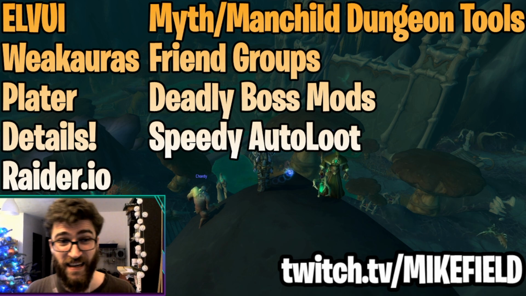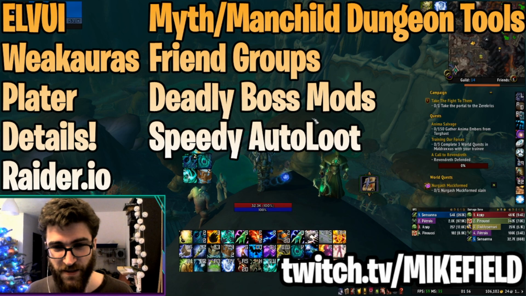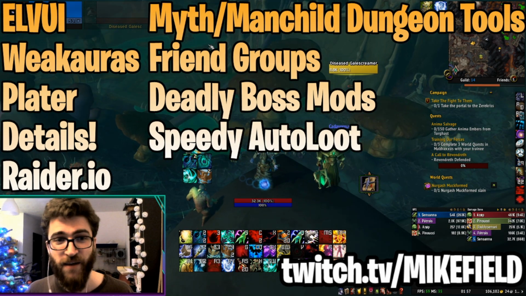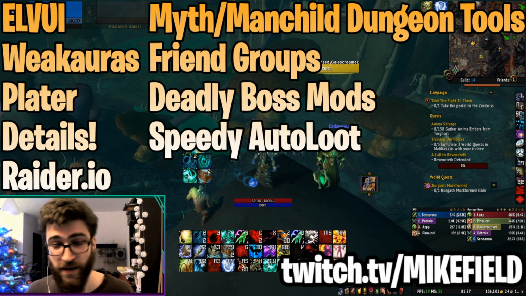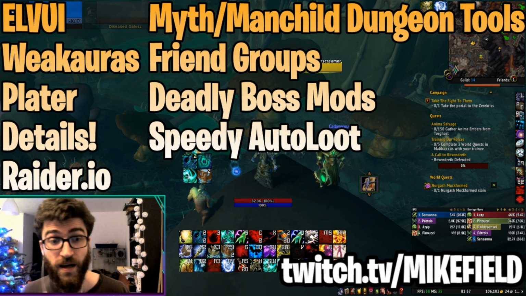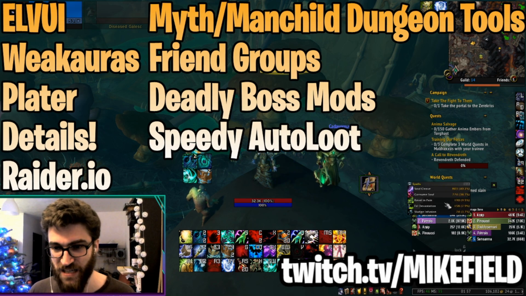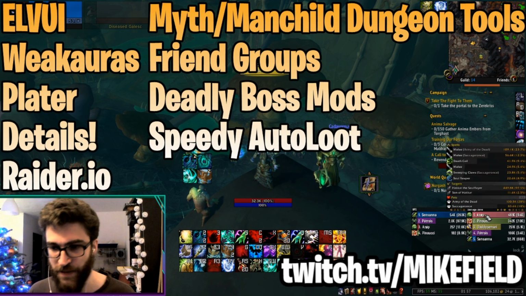Plater is basically just going to show you the nameplates of your opponents. Like I can maybe pick up this Wyvern Seed. There are like nice plates here, fully customizable. I'll talk to you about that later. But then we go to details. Details is a damage meter. You can see that I have 2 meters here. I have the HPS tracker and the damage done tracker.